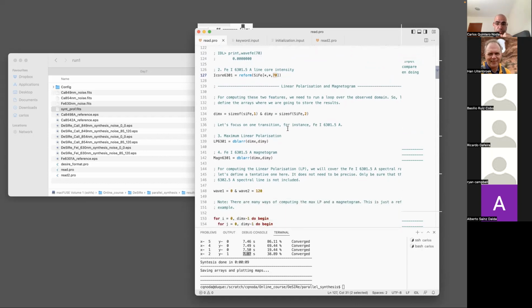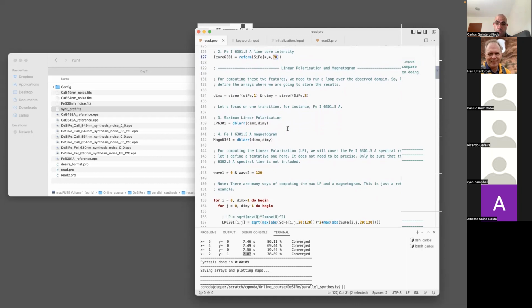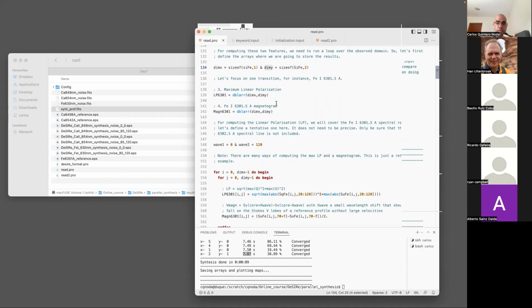And now we are going to do the same, just to have an idea of how the linear polarization and Stokes V polarization signals behave. So we are going to run a loop. For that, we need to know the dimensions of the array that I compute here. And then we need to create 2 arrays where we are going to store the information related with the linear polarization and the magnetogram.